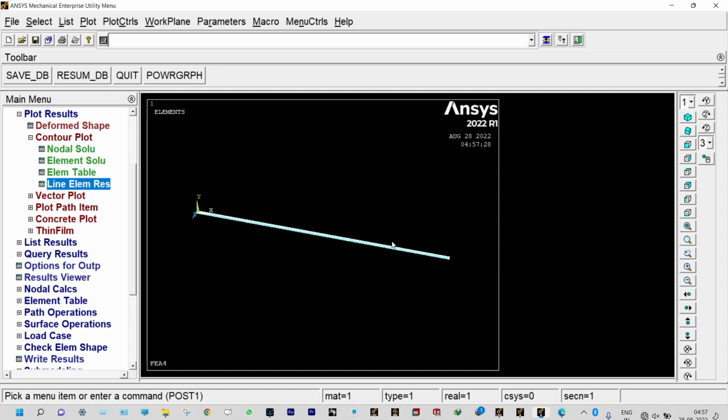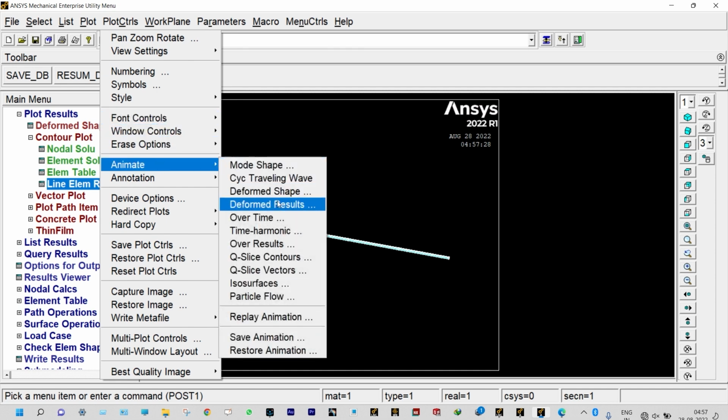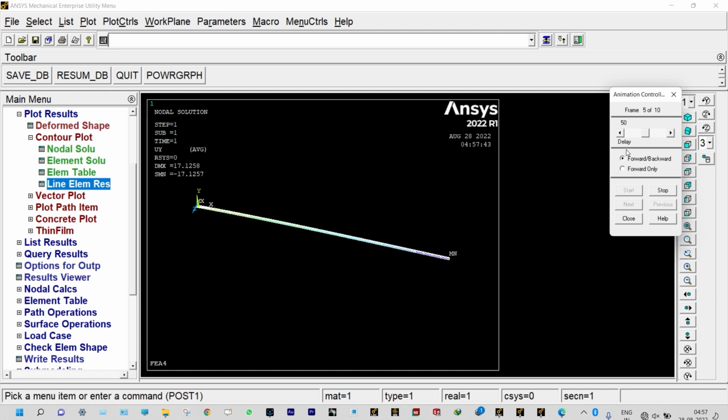Okay, now we'll see the animation of this one from plot controls, animate, deform results, and by default setup we can see the translation along y direction. Okay, let us see the displacement of this cantilever beam. I can change the delay period to see this one in a better way. So this way it will be vibrating, right? Let us close this one.